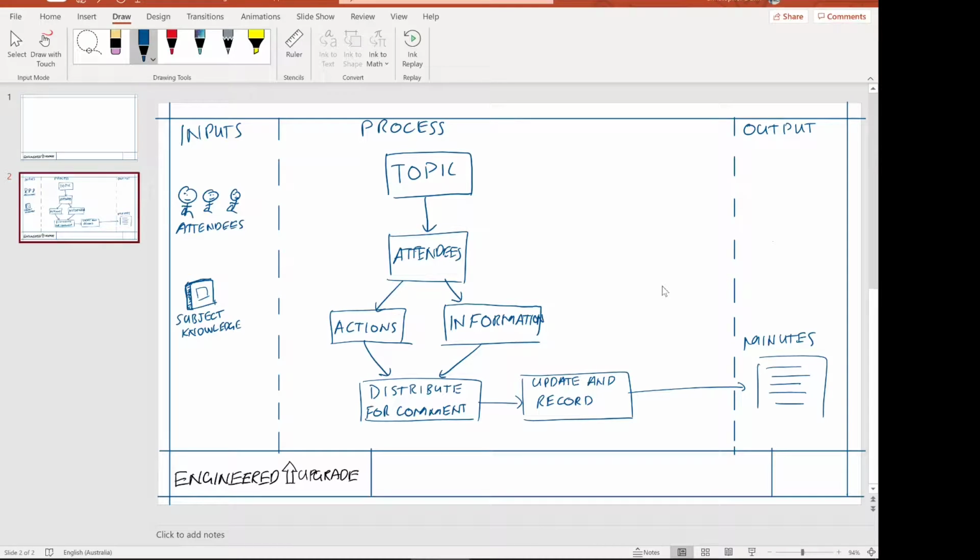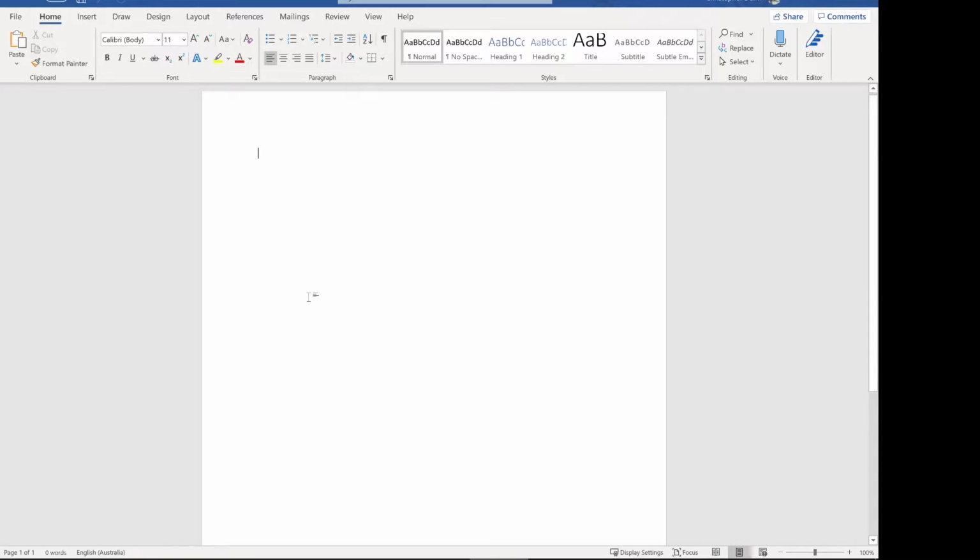On the screen now is just a quick overview of the process that we're going to go through. We're going to look at the topic, the attendees, the action information, and then, of course, afterwards the minutes are distributed. So switching over to Word, the first thing I'm going to do is write down the title of our meeting. So we're going to have a space for subject.